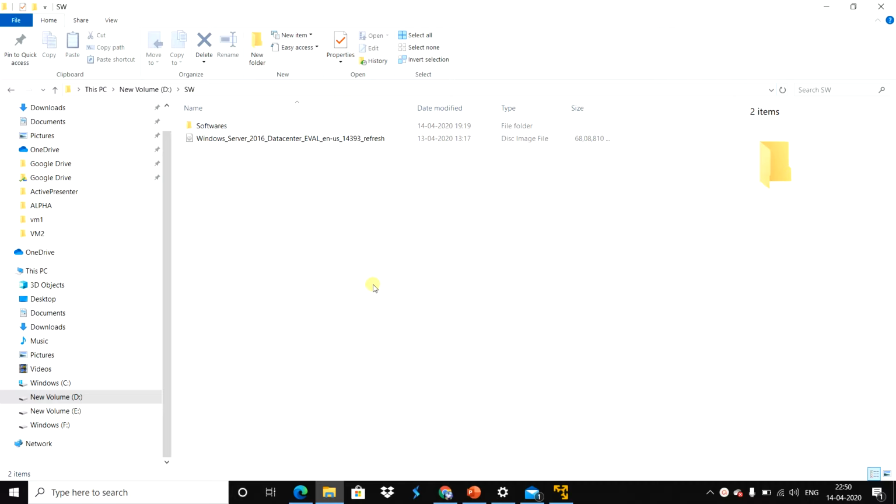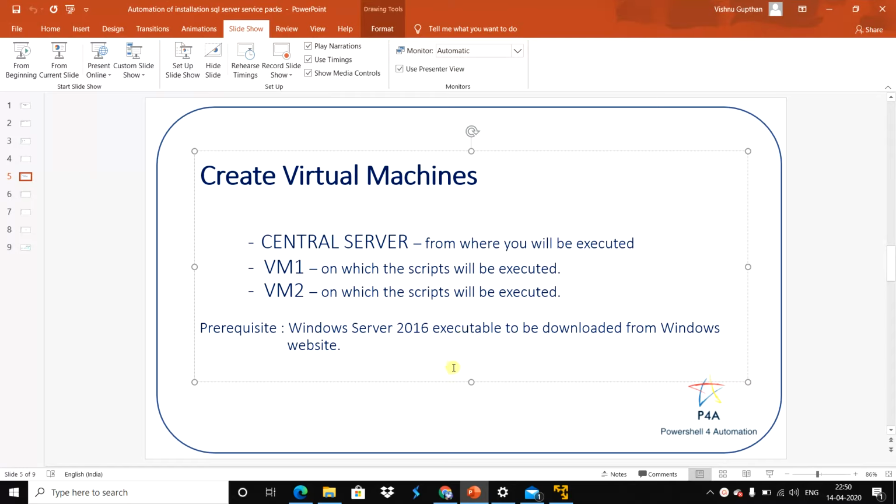Next step is to create virtual machines making use of VMware Player using this Windows binaries that we have downloaded from the Microsoft website. Prior to that, I would like to revisit you to this slide where we have discussed about the virtual machines that we are going to create. Our plan is to create three virtual machines: Central Server, VM1 and VM2. In this demo, I am going to show you how you can create the virtual machine named VM1. The creation of the remaining two virtual machines remain the same as how you are creating the virtual machine VM1.